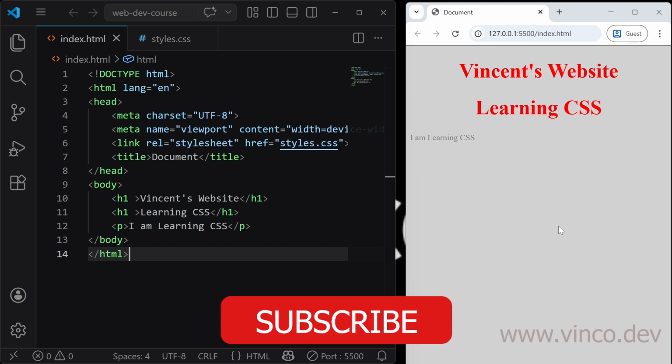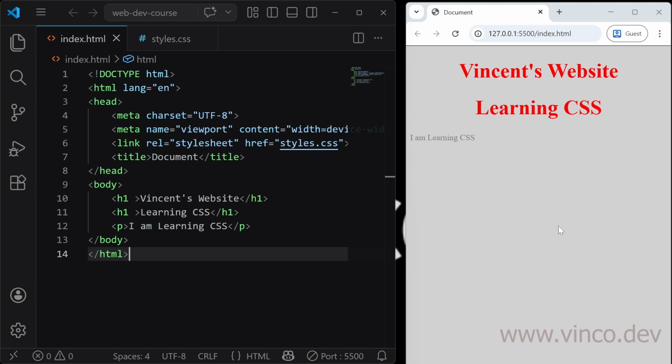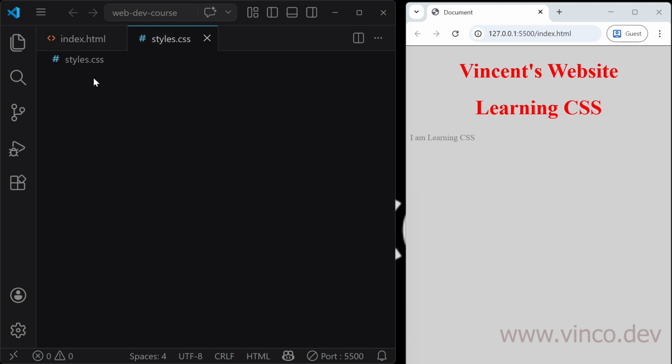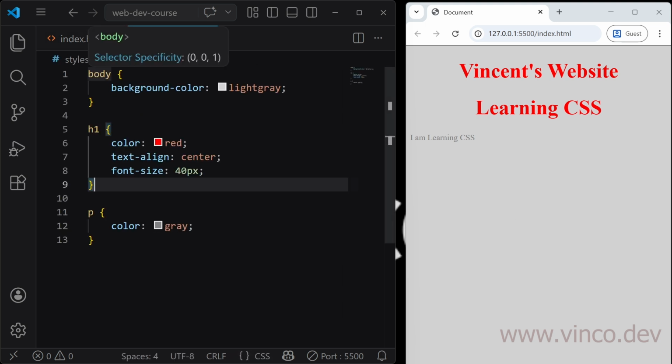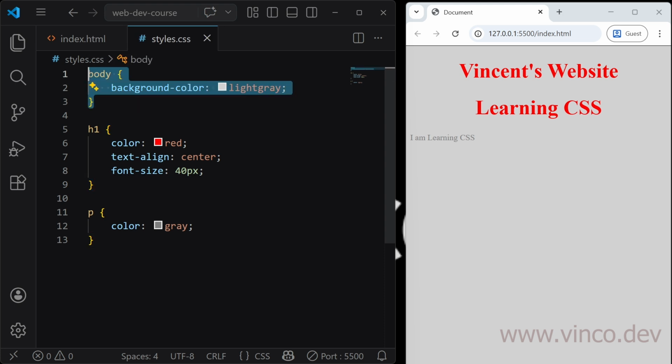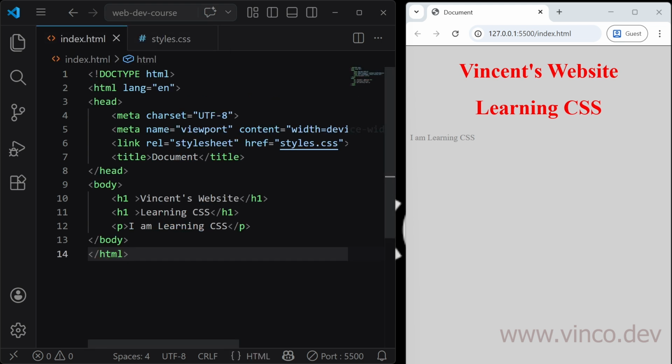Now, what is a CSS selector? You see, a CSS selector is what CSS uses to target the HTML element you want to style. If you remember in our last class, I told you that CSS consists of the selector here and the declaration block here. Now, this selector is what I'm talking about. It's what CSS uses to target the HTML we want to style.